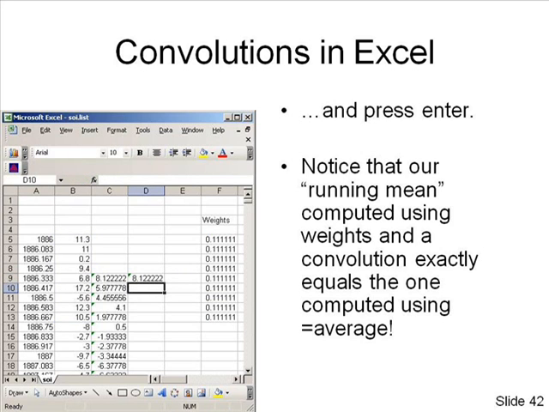Once you've chosen both the data and the weights, you press enter, and you'll notice that your running mean was computed using these weights. Compare it to the value in the cell right next to it, where it was done using the equals average function, and you'll find that they are, of course, exactly the same if everything was done correctly.